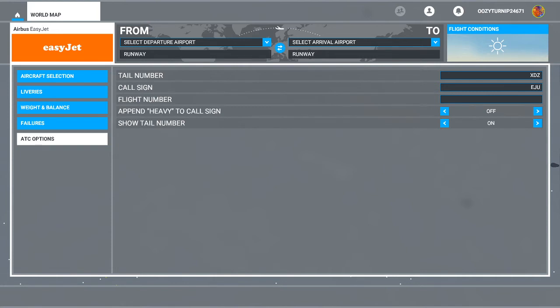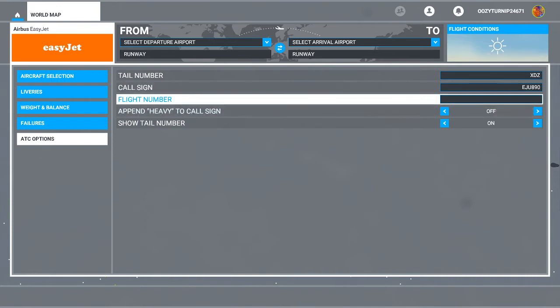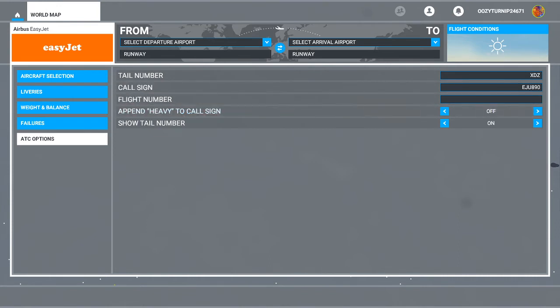So let's say EJU890. And then the flight number, again, you can assign this whatever you want, so for the sake of this, I'm just going to assign it the same as the call sign, EJU890.